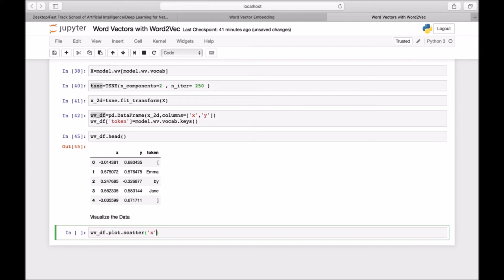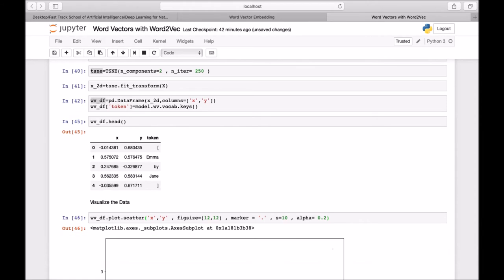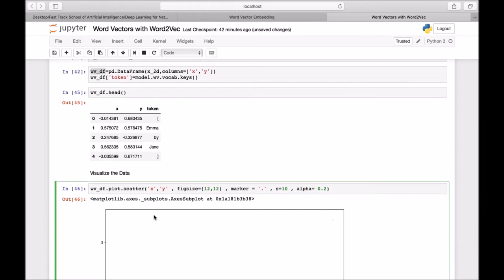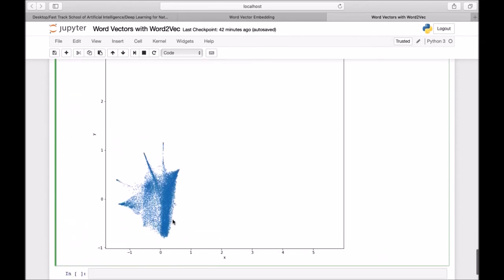X, Y, fix size. All right. Should work. If it is not working, I need to find out why. Markers equal to, you can give your own marker here. You need the size and a little bit of opacity. Not well optimized.